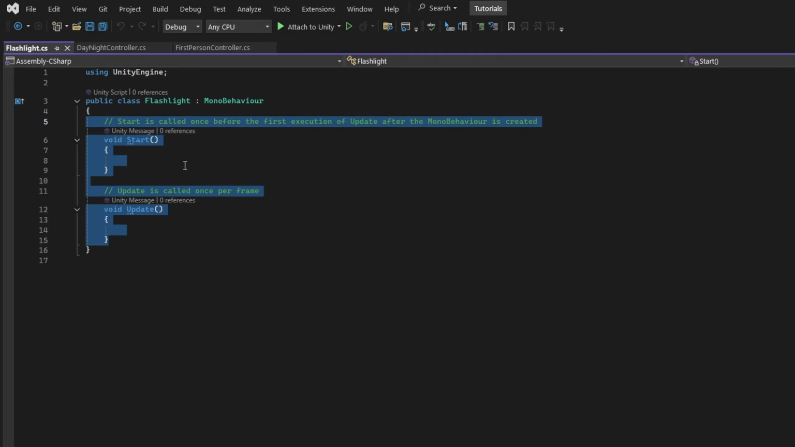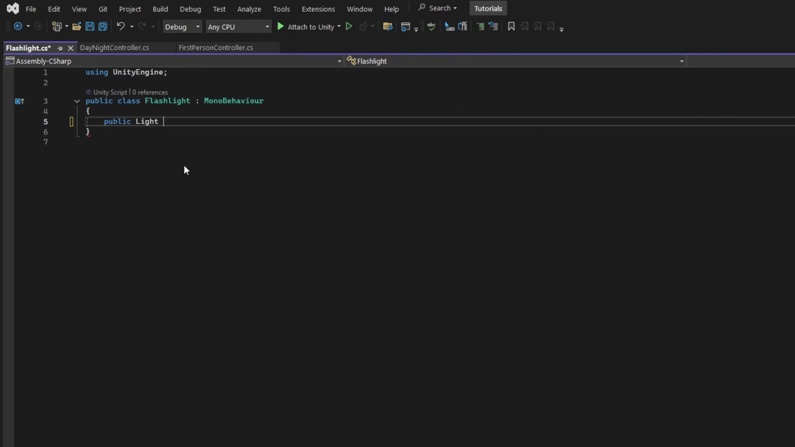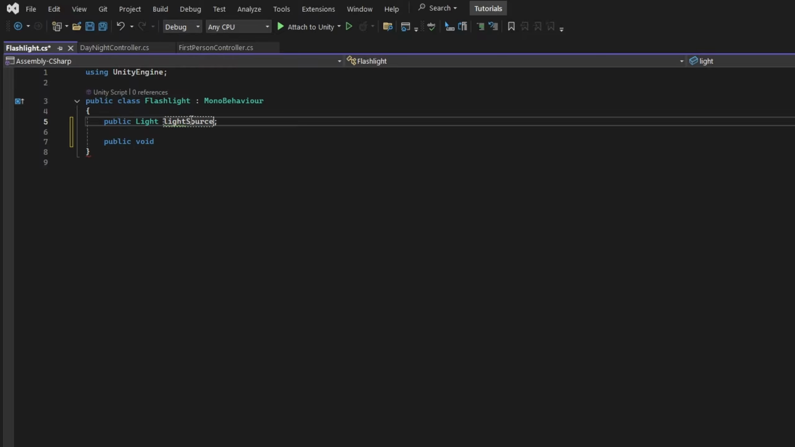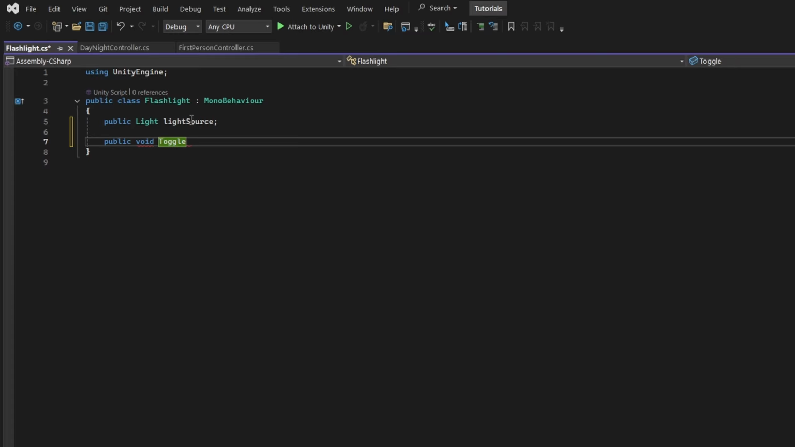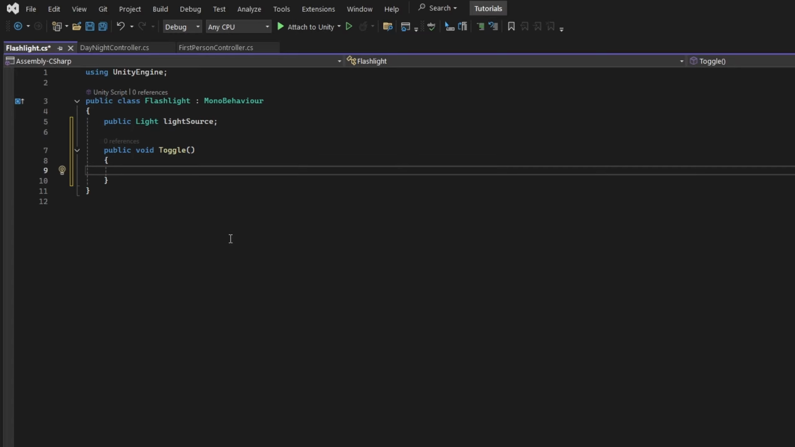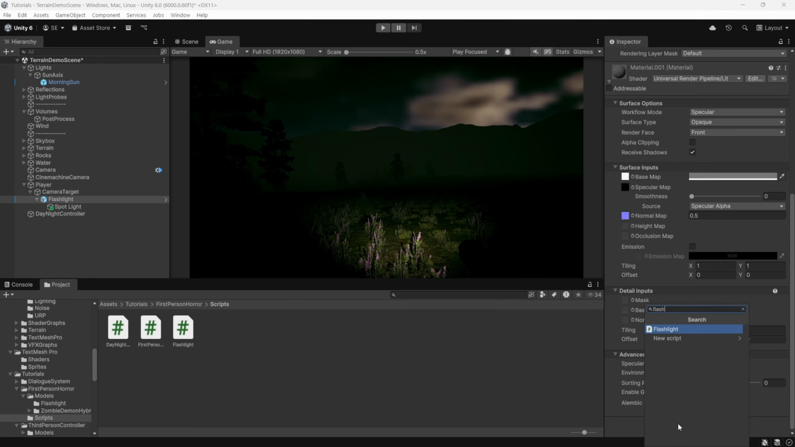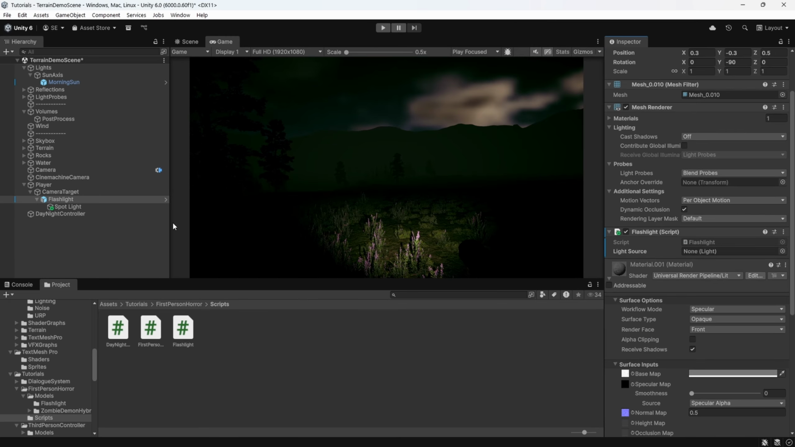Open up the script and add a light field called light source. And create a method called toggle that simply toggles the enabled state of the light source. Give the script to the flashlight object and drag and drop the light into the light source field.